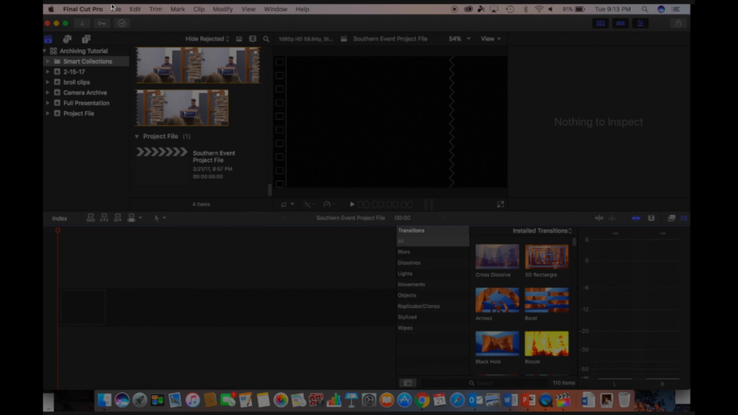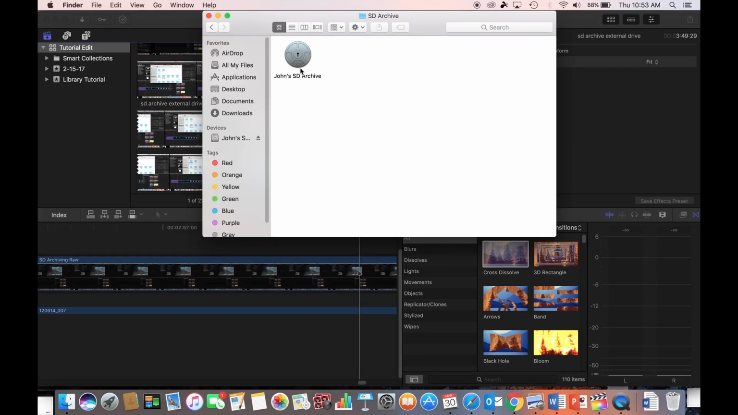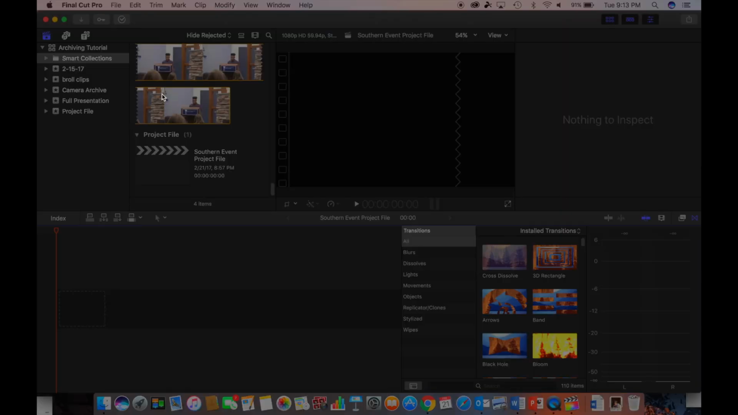So this tutorial is designed to archive your clips in Final Cut so that you take all of the clips that you record onto your SD card and archive them into one centralized archive file. So with that being said, I'm going to get started with how you archive here.